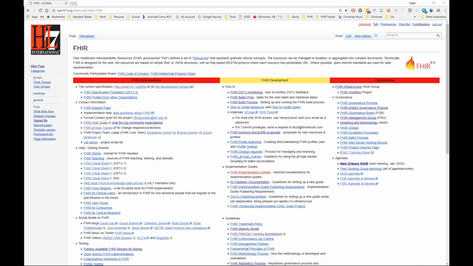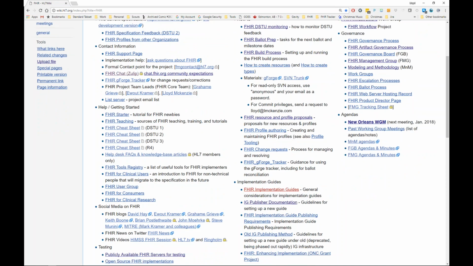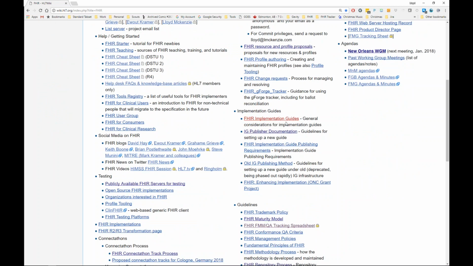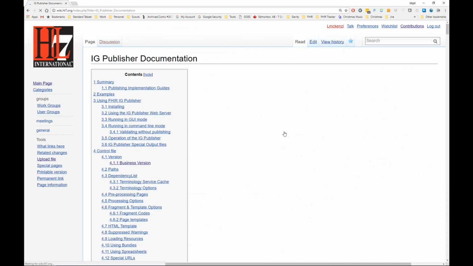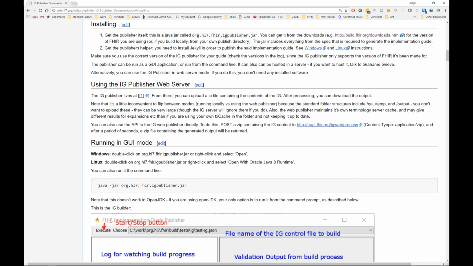Instructions on how to get set up are found on the wiki. Let me zoom this just a little bit. So in the center section on FHIR development, about halfway down, you'll see IG publisher documentation. From there, it'll sort of walk you through a number of steps. The first one that's important is getting the publisher up and running.